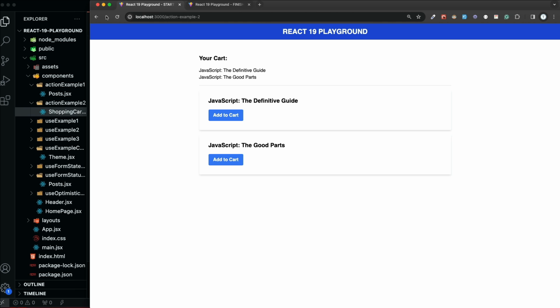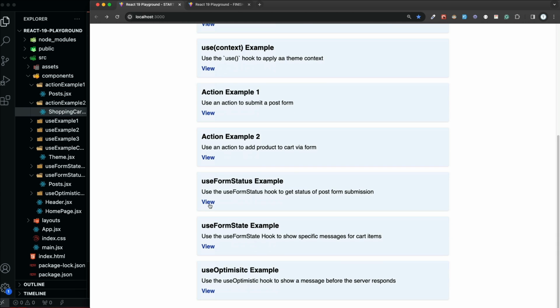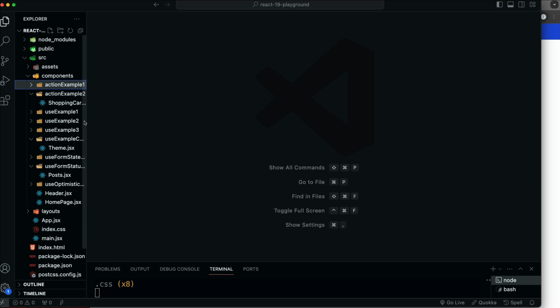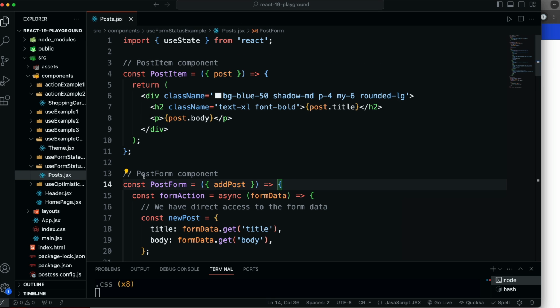Okay, so that's just another example of using an action. Now the next thing I want to get into is the useFormStatus example, and we're going to use our post example for this. So this does work as far as adding posts, but what we can do with useFormStatus is have our button either disabled or have it say some different text or do whatever we want while the form is actually submitting. So let's go to the form useFormStatus example, and it's called post.jsx. This is basically the same code we left off with back in the first action example.